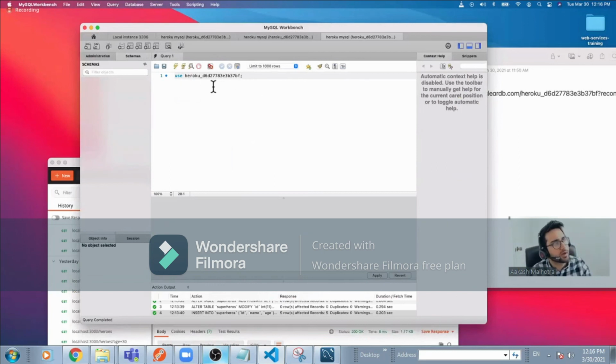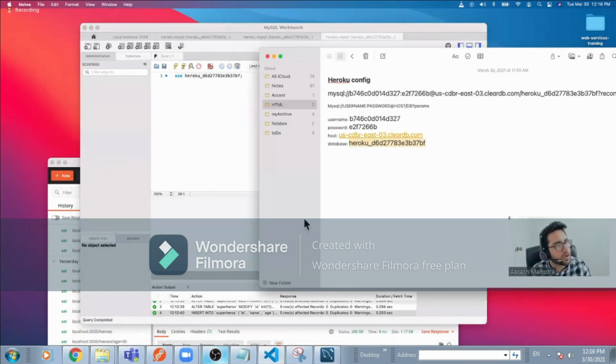Right. So run this command and then all of that should work fine. Maybe you did not put anything in default schema. That's why it's happening, but it's super fine. Not a problem.